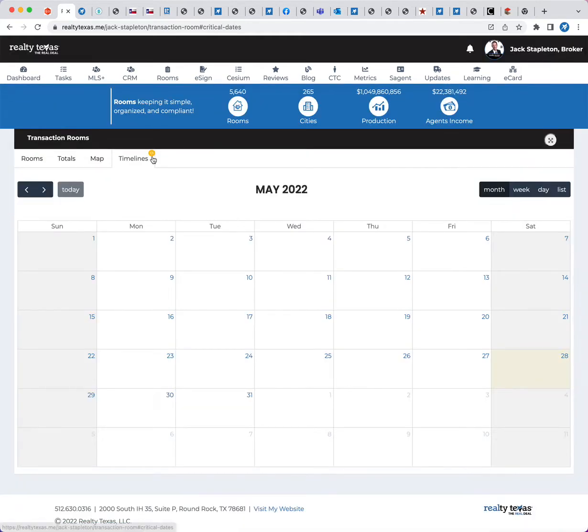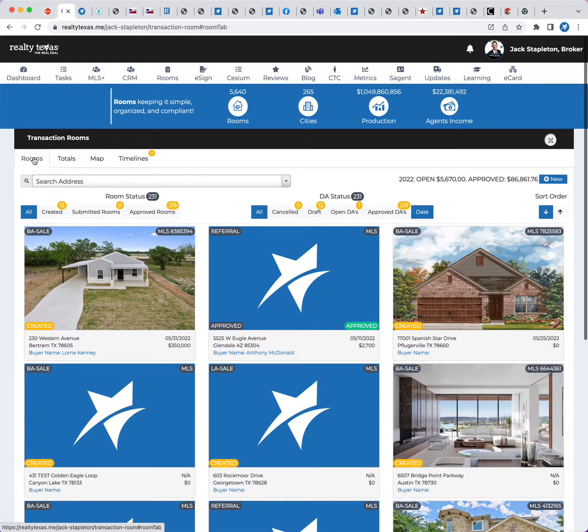You see this little CS. Because we have the form system built into our rooms environment, you're going to see all your deadlines and timelines for each transaction. This is almost done, but we have other things that have taken priority over this. So this is in our Q3 rollout, which means it'll be done sometime August, September, October. Sometime in that time frame. Okay, going back to rooms.